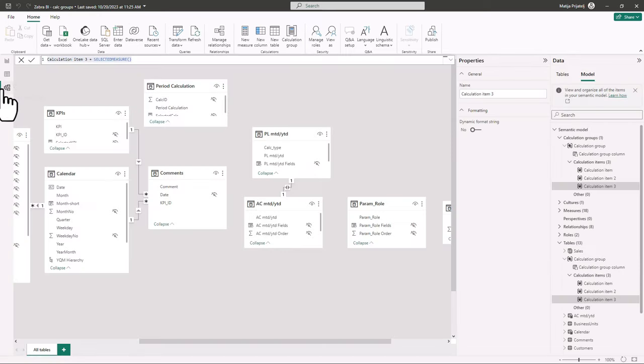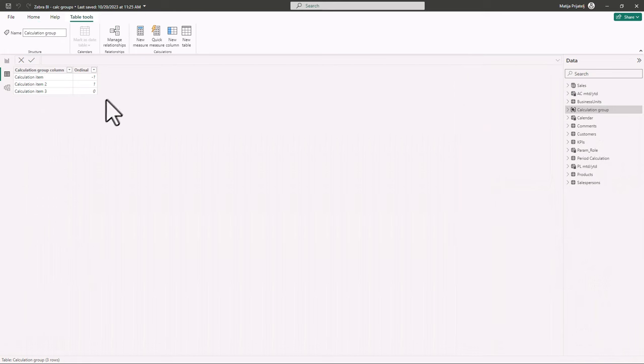Knowing this, if we go back into our model view, we can change and move the position of our calculation items. You can see I just moved number 3 up before number 2. And now if I go and look at the ordinal column, you can see that it changed.